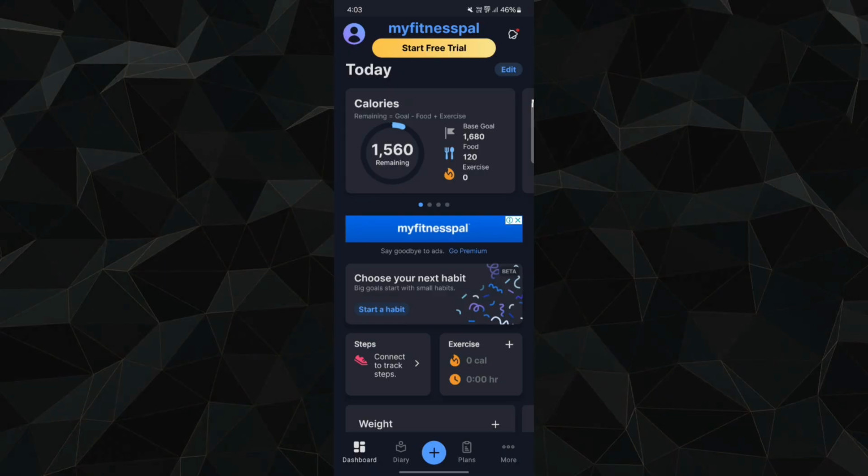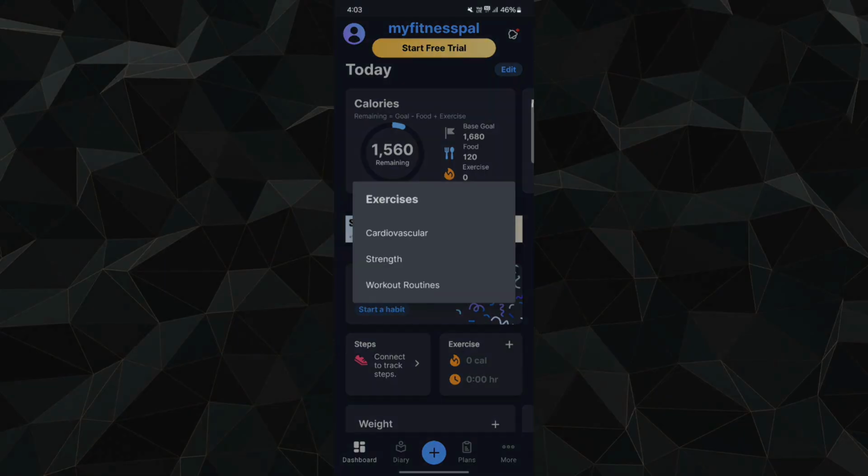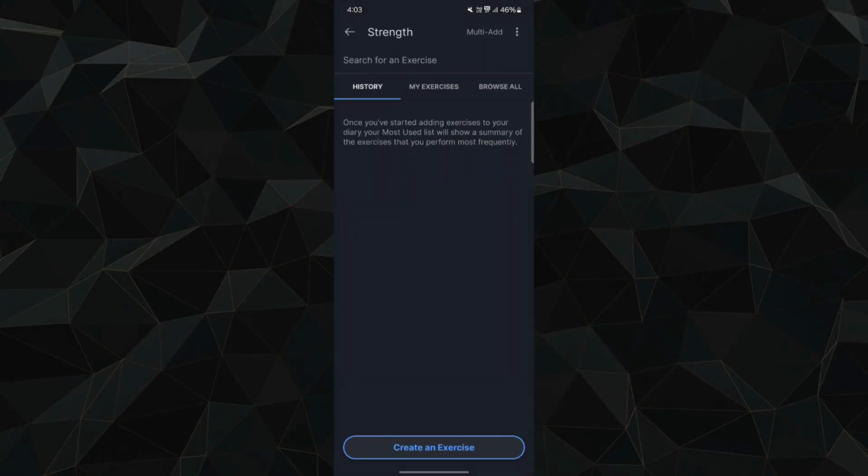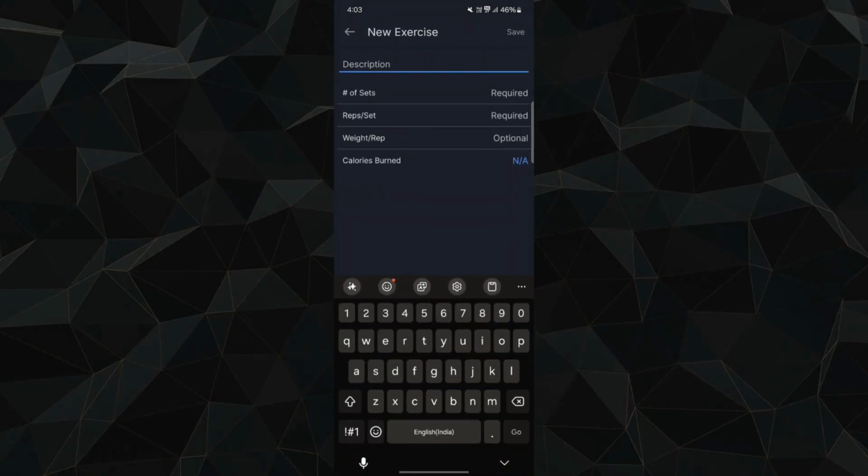The next step would be to monitor your exercise. You have to log your workouts manually, or you can sync it with any of the fitness apps you want to, for example, Apple Health. You can click on this plus icon. You will see exercise, and you can then choose the particular type of exercise that you did, and you can track that exercise here. You can click on create an exercise. You can add the description, how many sets you have done, what weight you have taken, and how many calories are burned. That will be calculated by the application itself. And then you can click on the save icon at the upper right side.